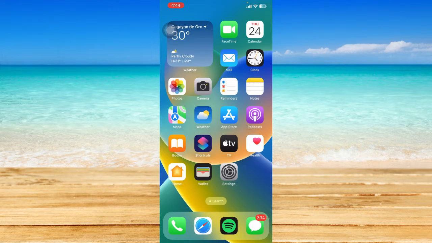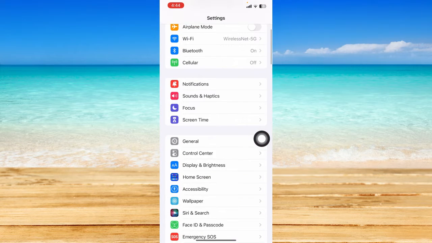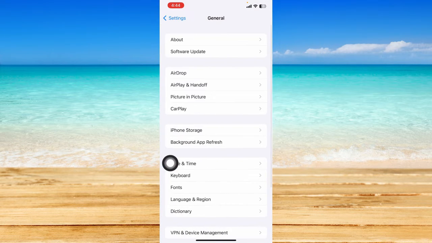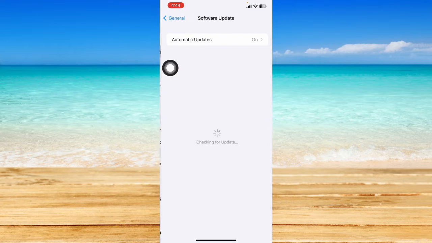So the first thing that you can check is to go to your Settings app right over here, click on General, and click on Software Update. Wait for this to load so that it will be checking if your device has the latest iOS update, and if you have the latest one, it should show up to date right here. iOS is up to date.